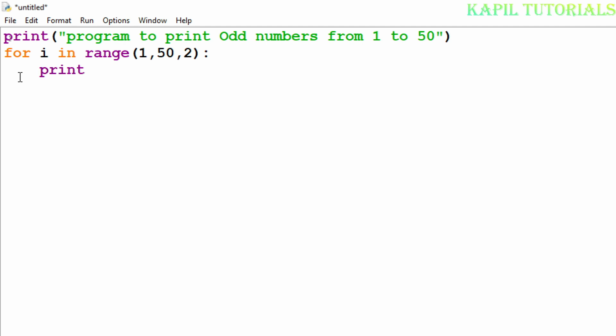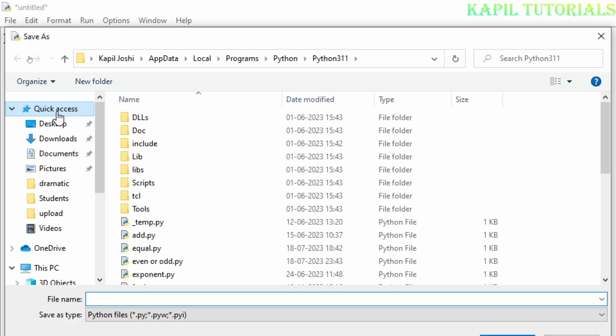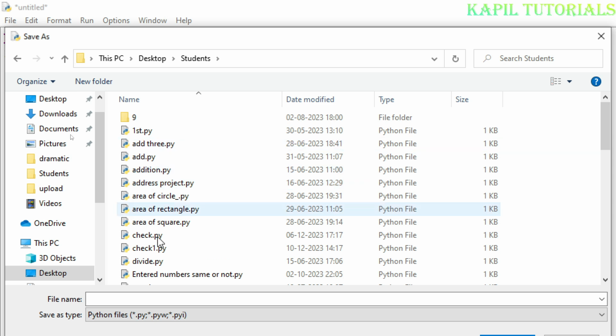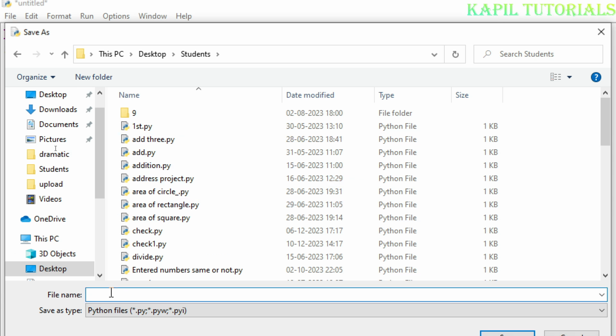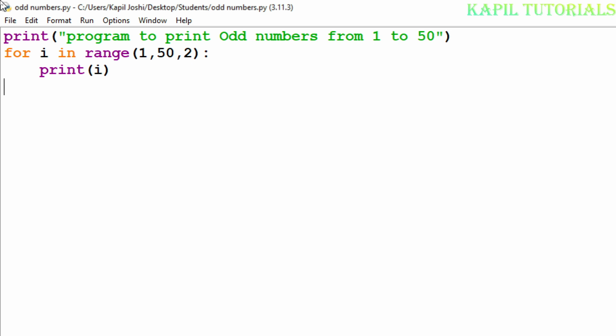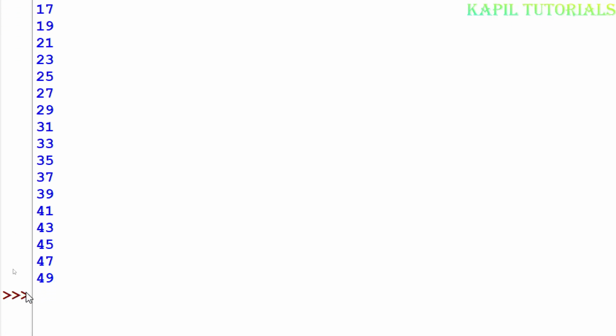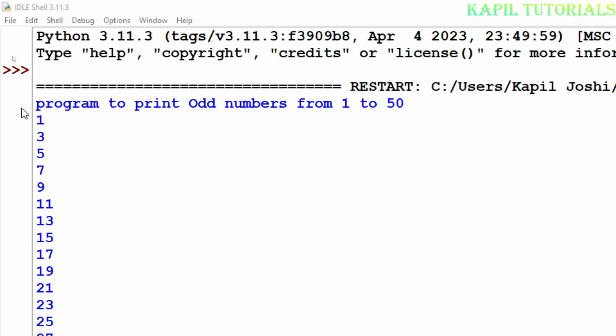Now I'll use the print command, print i, and I'll just save it. Students, I'll write odd numbers. So now I'll press F5. You could see it will print all the odd numbers starting from 1, 3, 5, 7, 9.